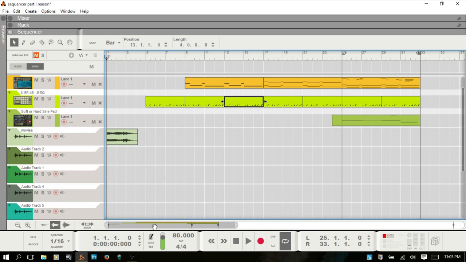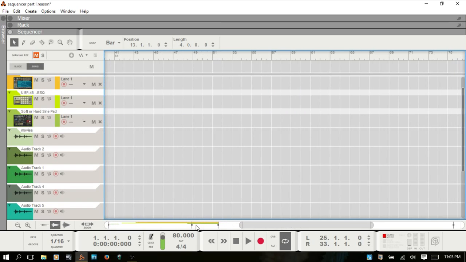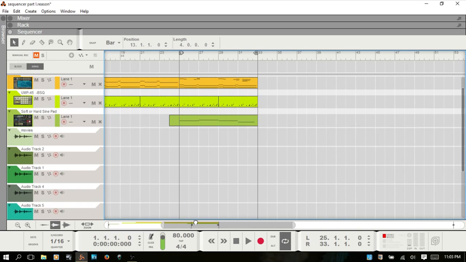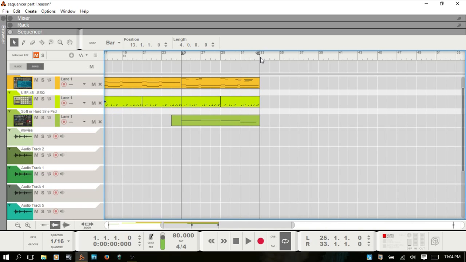And if you notice here, behind that bar, you've got these gray lines. These essentially give you a quick reference for where your loop locators are. So if you want to get to them pretty quickly, you can just drag there, and there are your loop locators. Here you can see the song position pointer is at the very beginning.